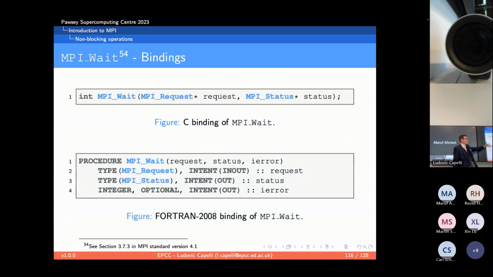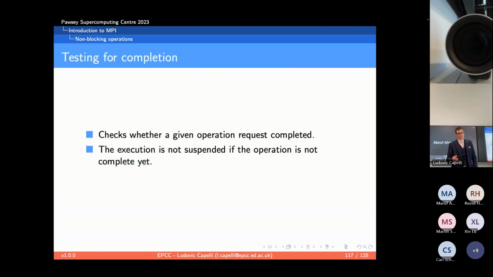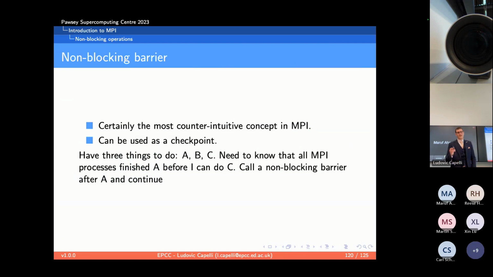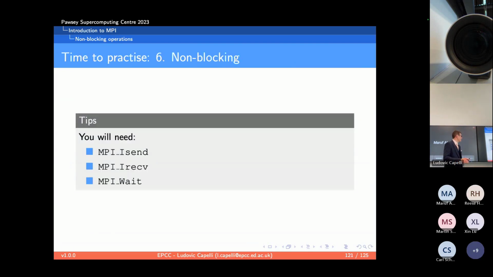When it comes to the binding, nothing surprising. We're talking about a request and a status. So the types are MPI request and MPI status. Nothing surprising here.